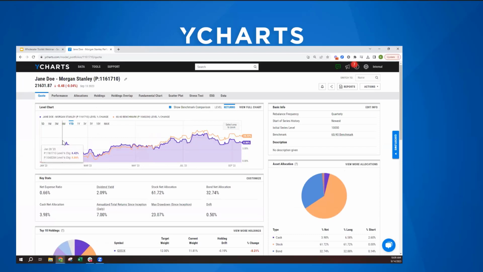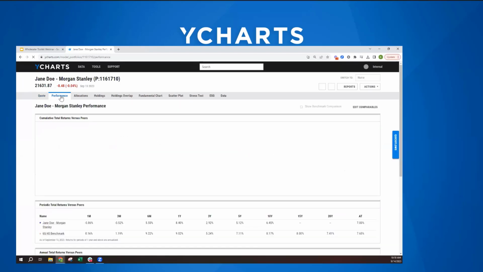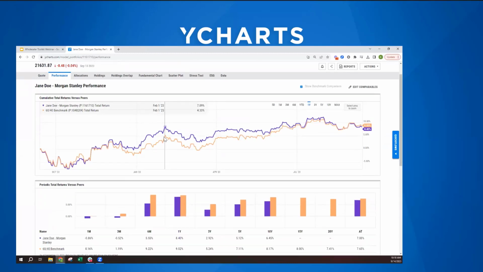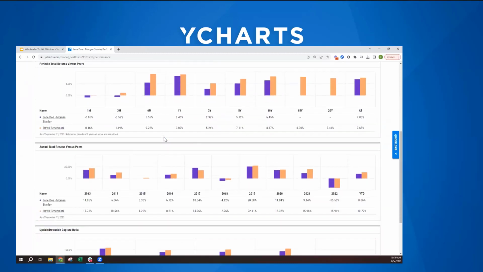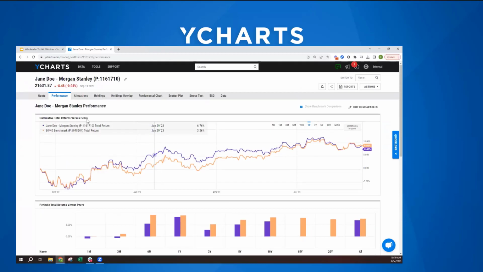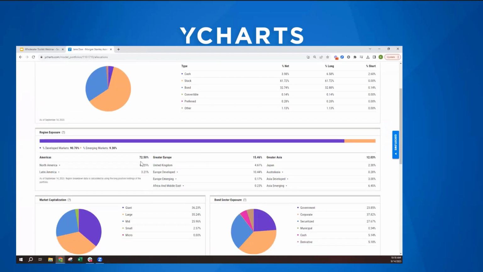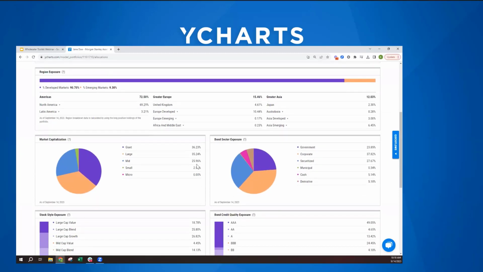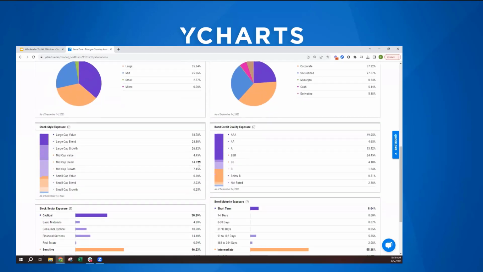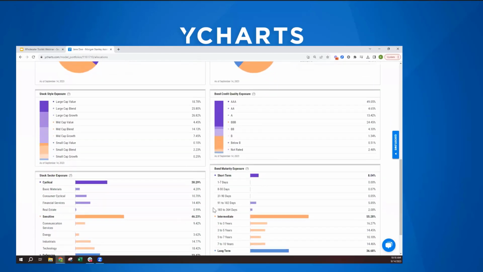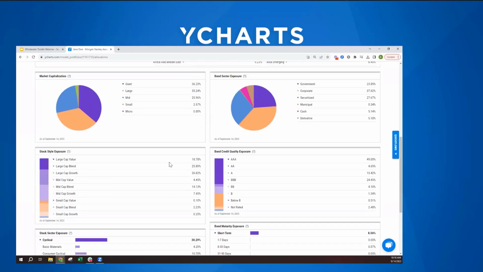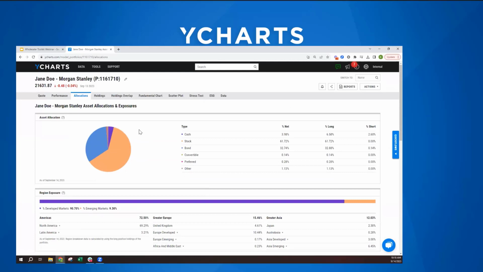If you want to dig a little bit deeper, you can click into the performance tab, which is strictly performance, shows your performance versus a benchmark over specific periods. The allocations tab is helpful. What does the portfolio breakdown look like? How much domestic exposure do they have versus international? Or how about market cap? Are we underweight anywhere that we should bulk up? Sector, credit quality, bond maturity, style and sector on the equity side. So it gives you a good aggregate overview of what the makeup of the portfolio looks like.